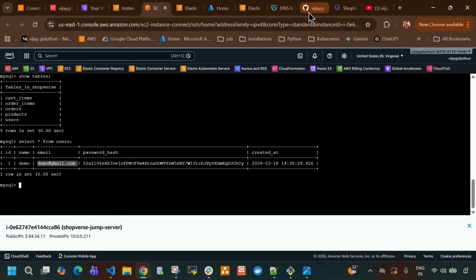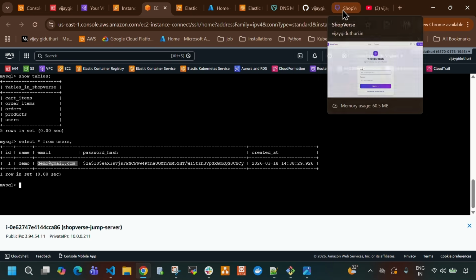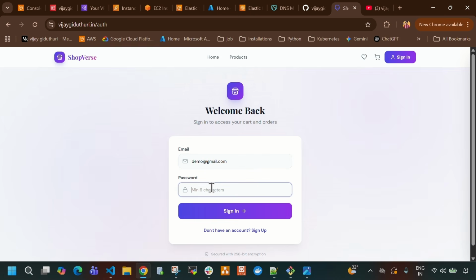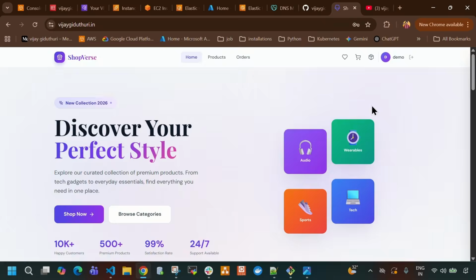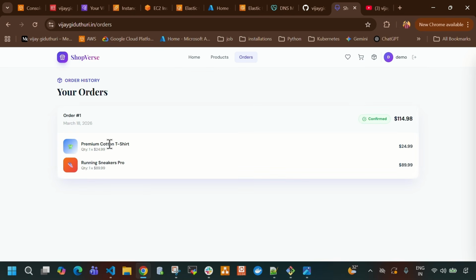So this is the email ID. Let me come here and let me paste it here. So the password is demo@123. Let me select here sign in. So here you can see we are inside the demo user. So now if I select this orders, so this user has ordered 2 items.